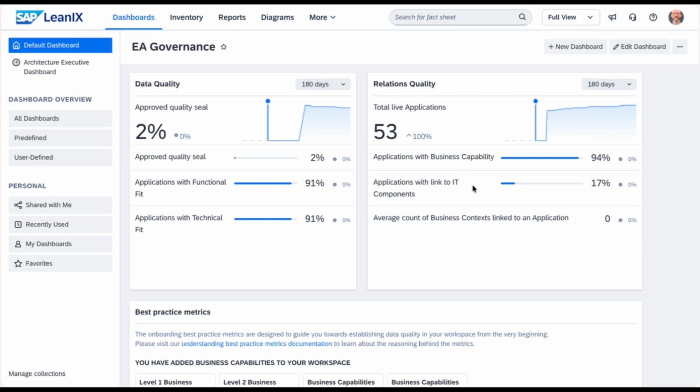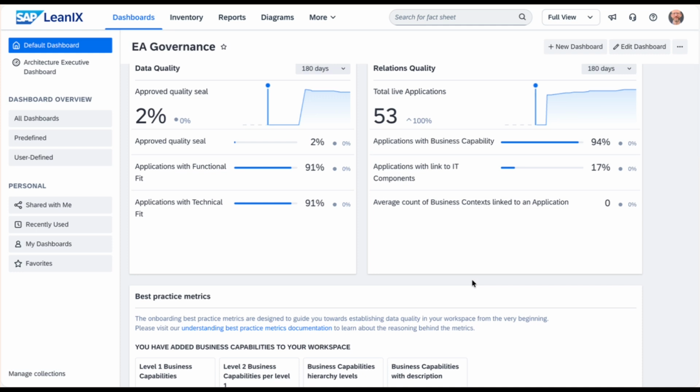And the third one here, the linkage to the business context, which is the process, is not maintained at all. So that maybe calls for integration with Signavio in context of the integrated tool chain. So this dashboard can give me then these insights from quality point of view.